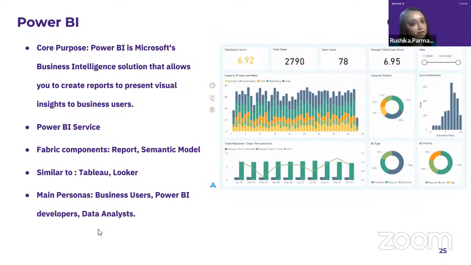So who is the user of Power BI? It's business users, Power BI developers like me, and data analysts. We use it thoroughly in order to generate reports. Here you can see the satisfaction score of customers. Here we have added a target score where it's showing yellow. That means it's lower. So we have a high target and a low target. If it reaches the main target, then it's going to be green. If it's below the lower target, it's going to be red, and in the middle it will be yellow. And then here you can check cases by product and week.